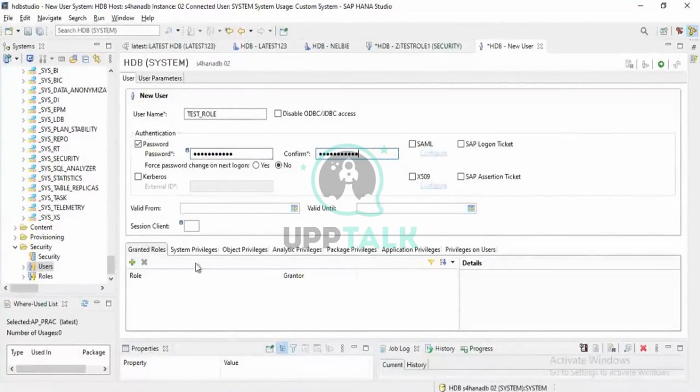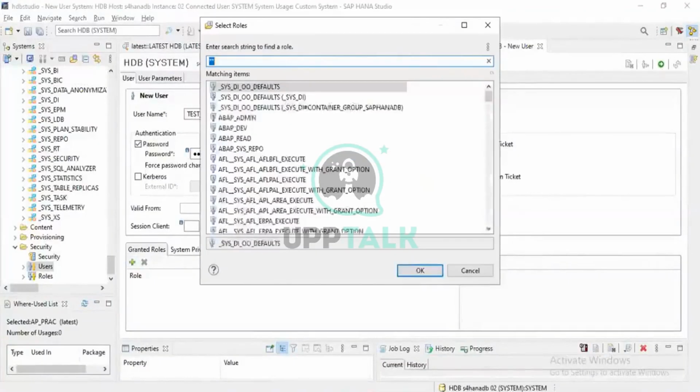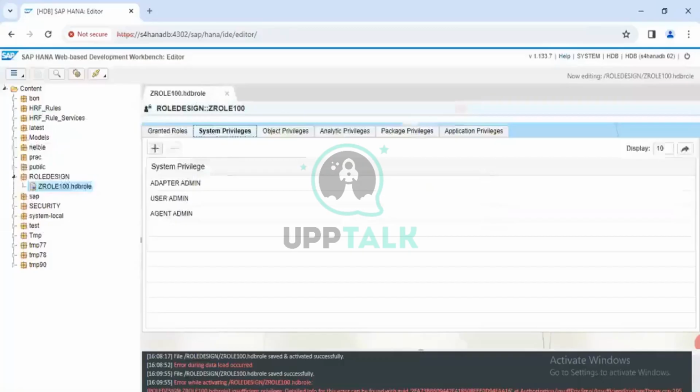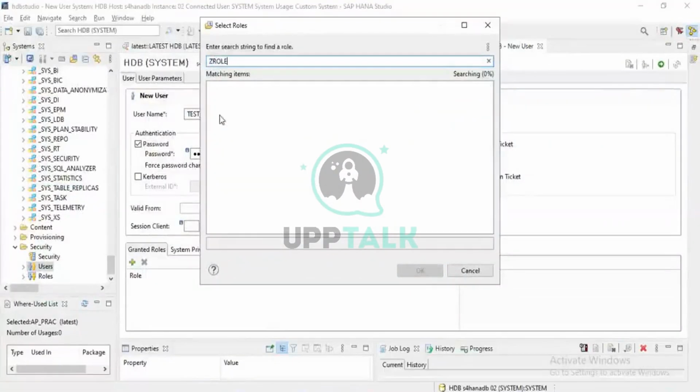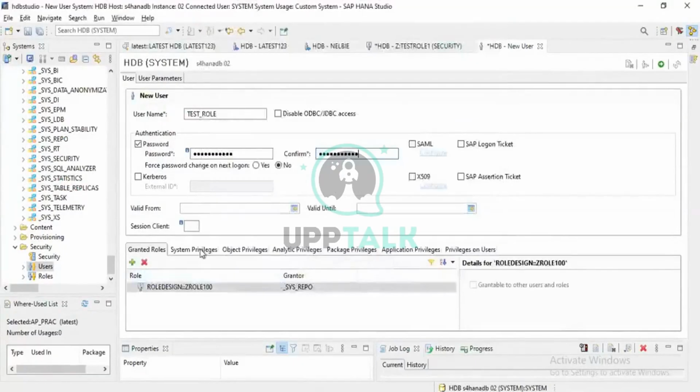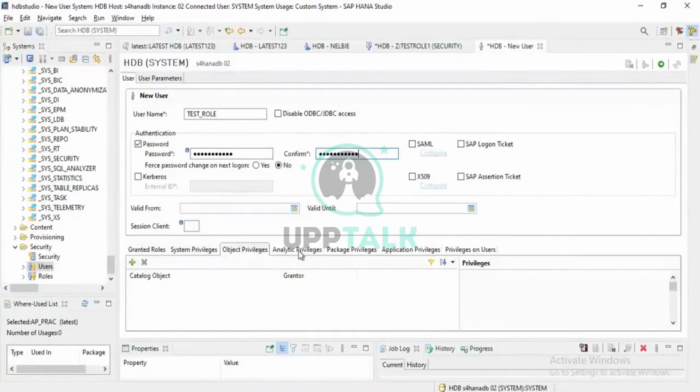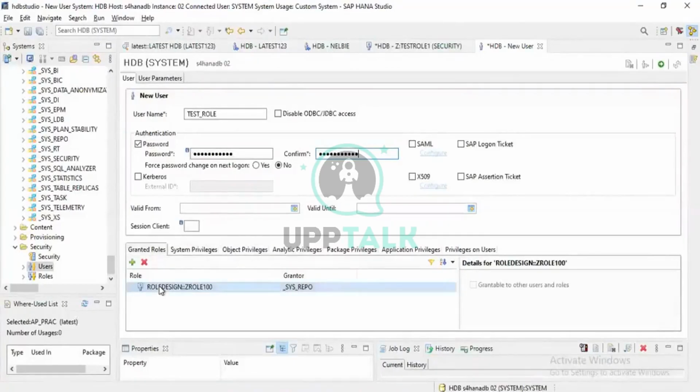But now I'll assign the role which we have created. What is the role which you have created? The role design is 0. I have assigned this role. So no privileges are assigned explicitly. All the privileges will come with this role only. Whatever changes or whatever additional access you want to give, you have to edit the role and you have to assign it to the user.